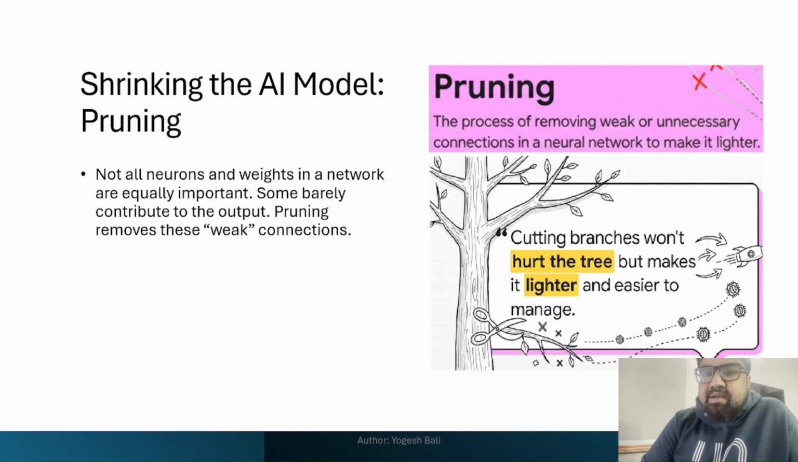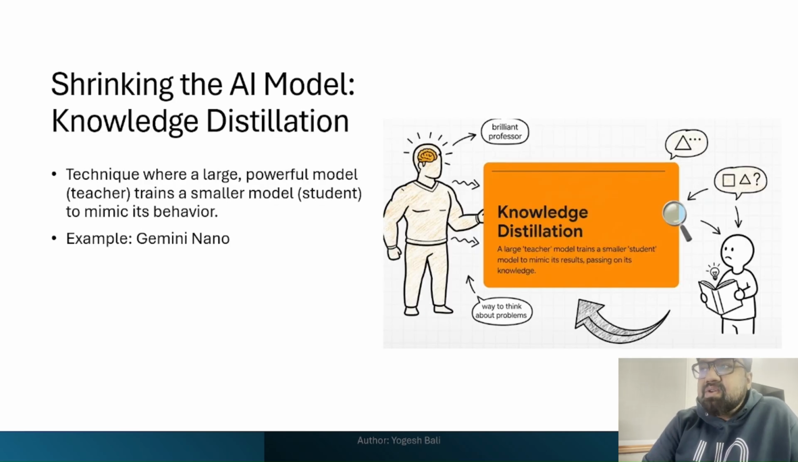Similarly, in the AI world, by removing those weak neurons which are not contributing to the output, we can reduce the size of the AI model. So this compression technique is also very popular: pruning. The next technique is knowledge distillation.